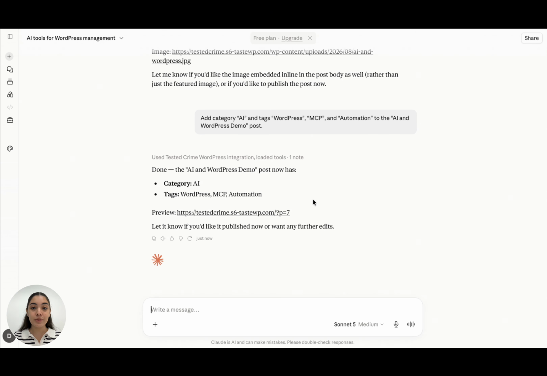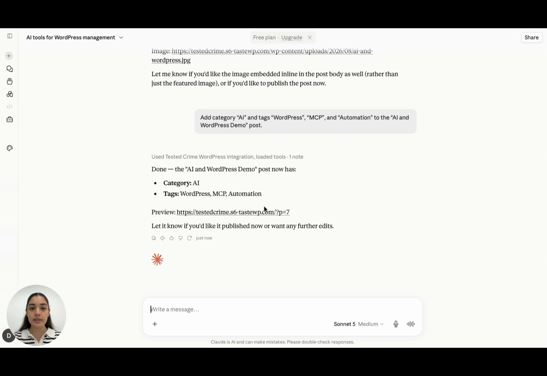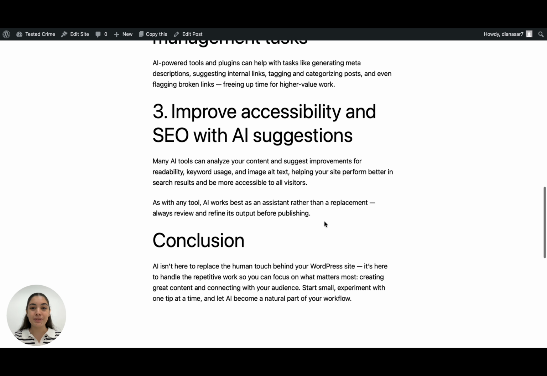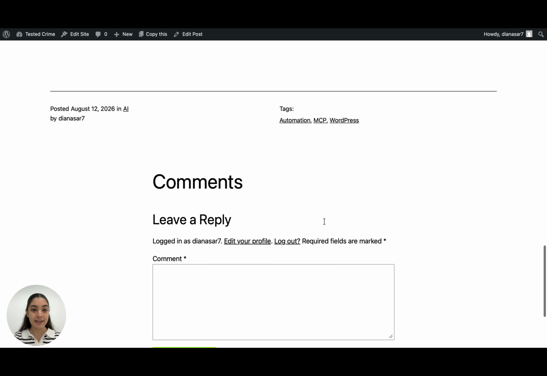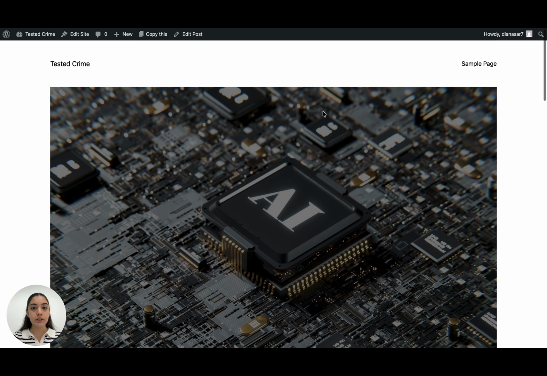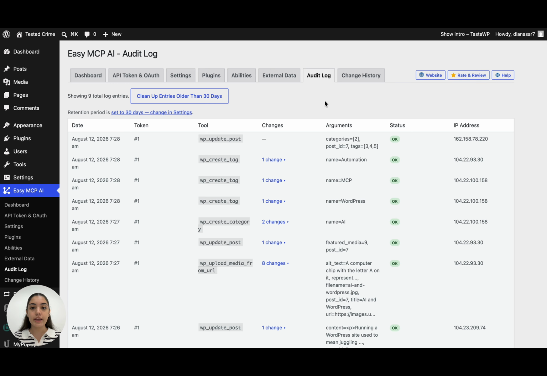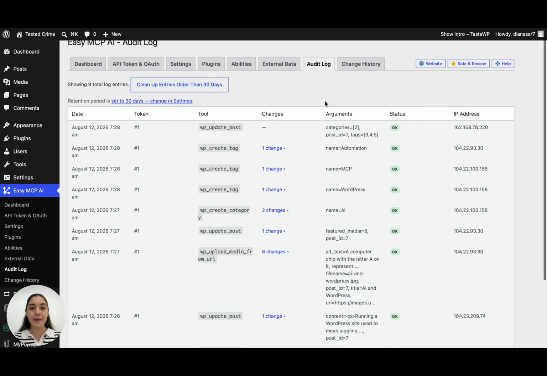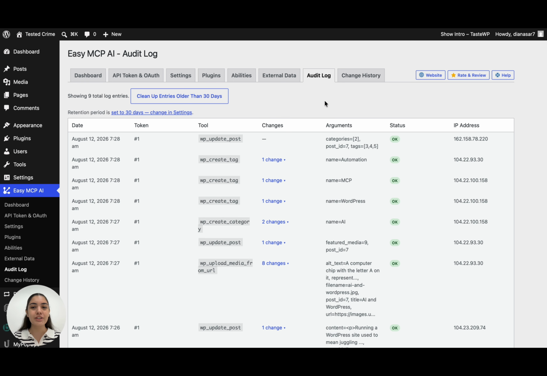These are everyday WordPress management tasks, but instead of navigating through multiple dashboard pages, everything is completed through a natural conversation with the AI assistant. Now let's switch back to the WordPress dashboard, and here we can see the newly created post, the updated content, and the uploaded media, as well as assigned categories and tags. I'll also open the Audit Log so we can review the recorded activity. Every action performed during the session is logged, making it easy to see exactly what changed.